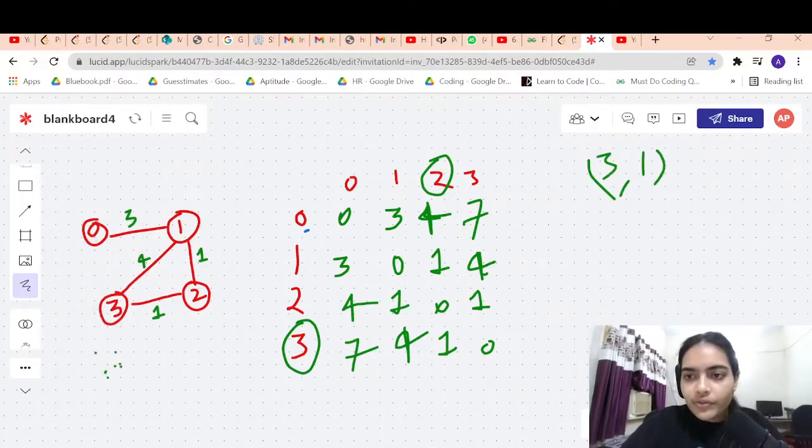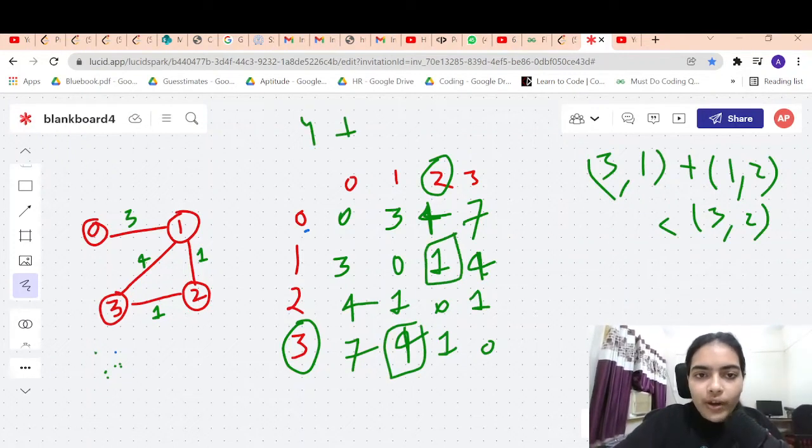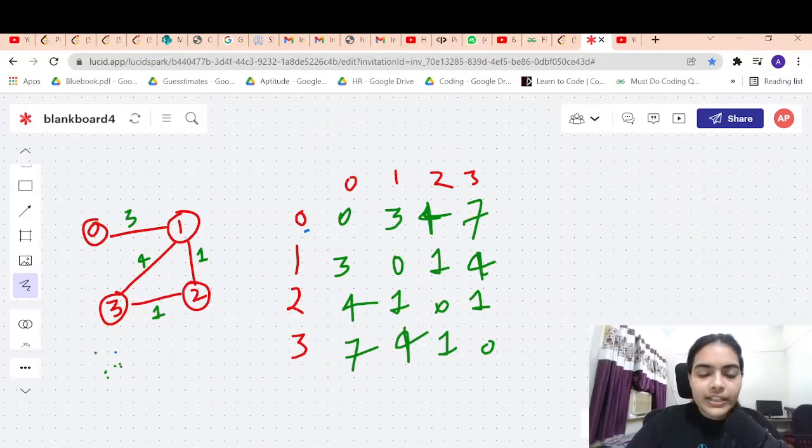So we are checking if 3, 1 plus 1, 2 is less than 3, 2, right? So what is 3, 1? 3, 1 is 4. What is 1, 2? 1, 2 is 1. Okay. So we have to check if that is less than 3, 2. 3, 2 is 1. This is not valid, right? So this will not be valid. Okay, so that's it. We have finished the iteration for node 1 also.